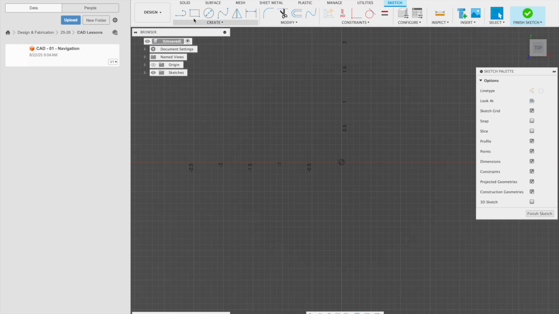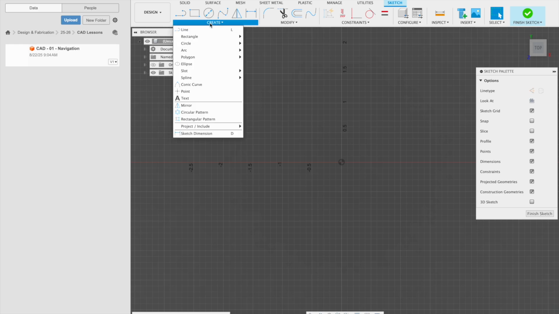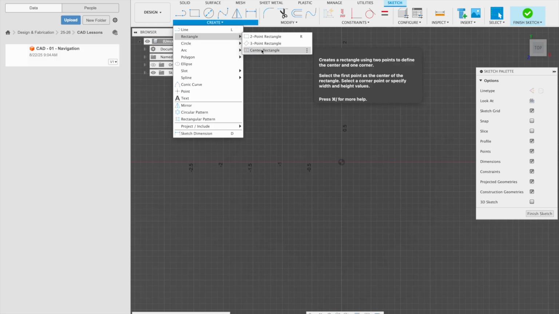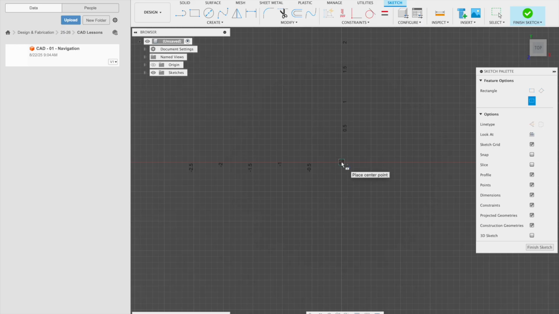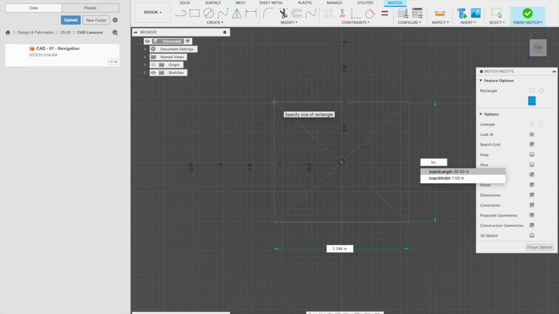All right, I'm going to create a rectangle. I'm going to create a center rectangle. So I go to create, rectangle, center rectangle, and I'm going to start here at the origin. And I'm going to draw it out. Now this is where I can start to use those parameters that I've created. So if I start typing in board width and then tab board, let me zoom out so you can see it.